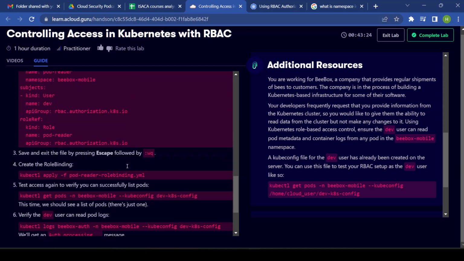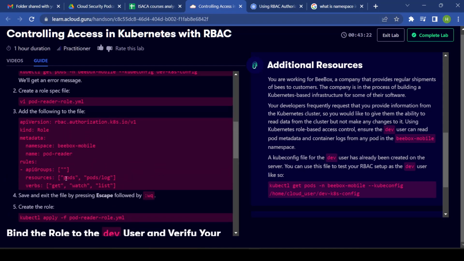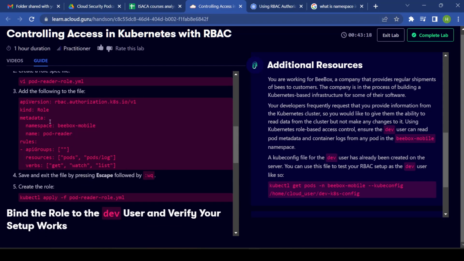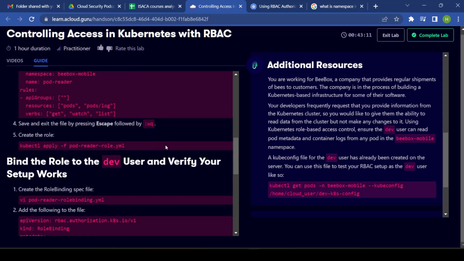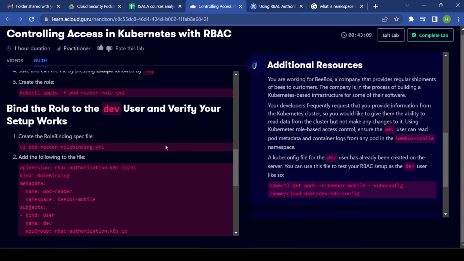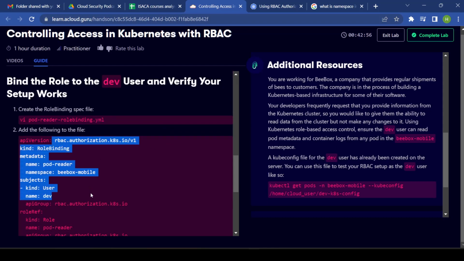And on which resources will it apply? It will apply to pods and pod log data, not data outside that. And on which namespace? The bbox mobile namespace. So for this lab, that is all we have to do, and we can apply a similar scenario for all the types of roles we have to create. That is, we can create multiple roles for different kinds of users and clients, and bind different people in subject, such as the dev user or jane user.